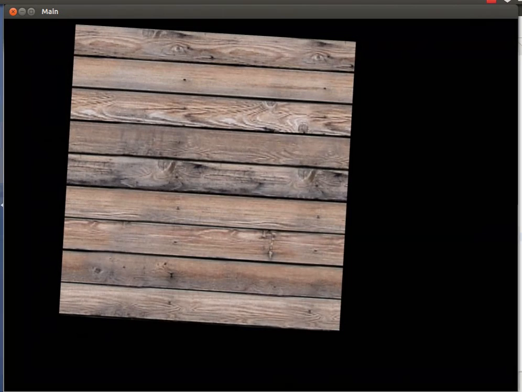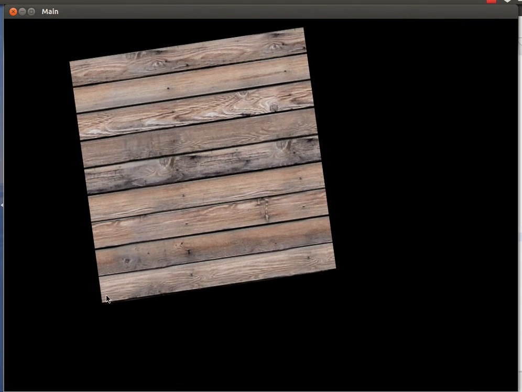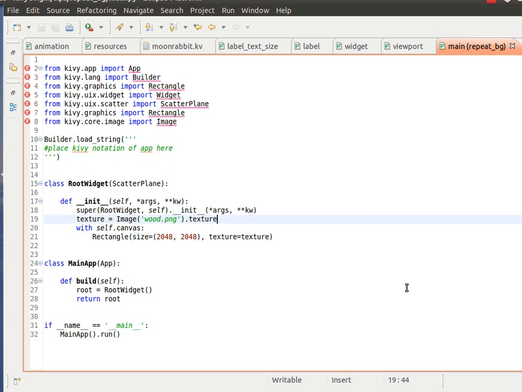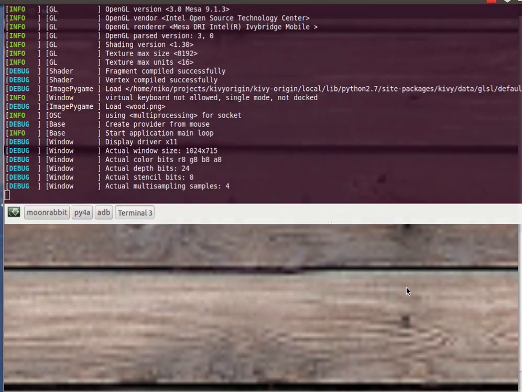And okay, it works. But what if we want, for example, to get the real size of the wood texture and just repeat it through this background here and here and here? It's not very complex. First of all, we need to set the wrap property of the texture to repeat. Okay, that's very easy, and let's see the results.